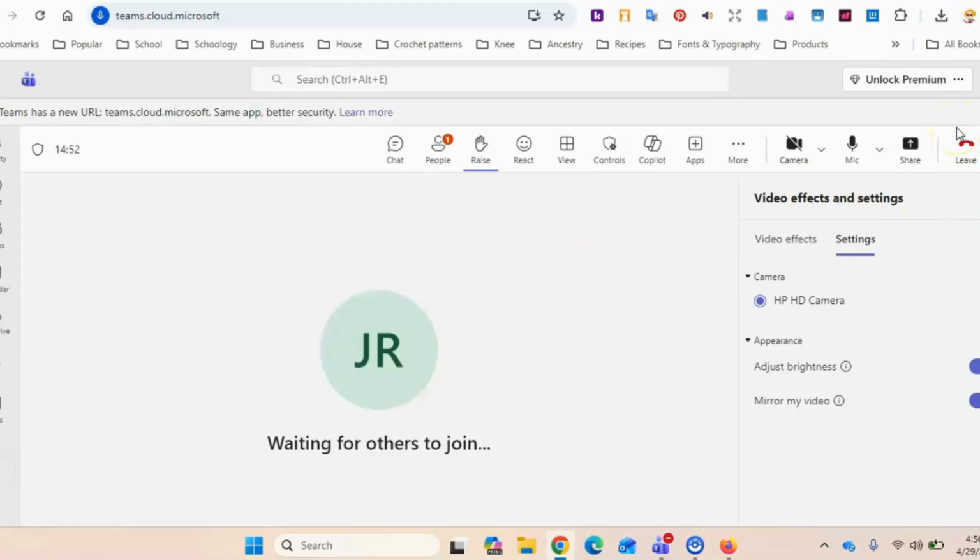All else fails, leave the meeting. Here is the leave button, and join again. A lot of times when there is some interference, leaving the meeting and joining again can be a very easy fix to fix most of the Teams connection issues.